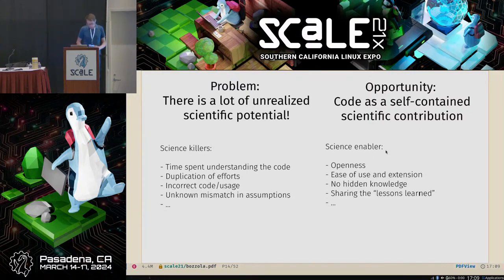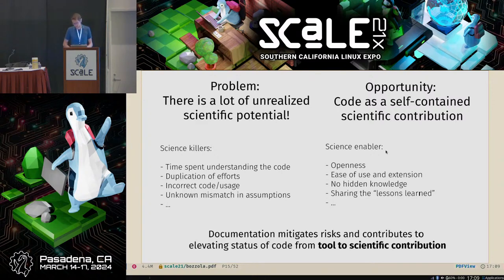So, when we have a problem, there's also an opportunity to do better. So I think if we start thinking about scientific code as a scientific contribution in itself, instead of being just a tool for science, then as a byproduct, we can automatically accelerate science. So I think all of this, in my opinion, boils down to start thinking about documentation in a much more systematic way. I think that documentation is the one place where we can mitigate these risks and move the code from being a tool that is used for science to being itself a scientific contribution. So once again, my end goal here is to remove inefficiency and accelerate science.